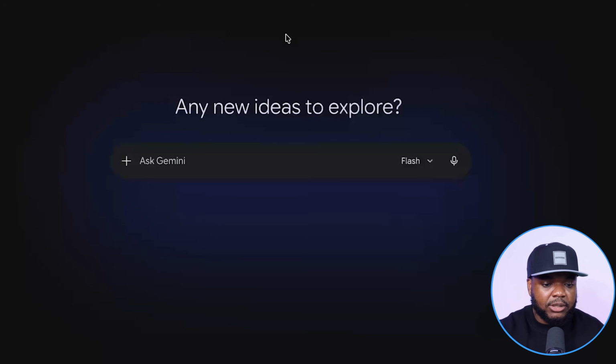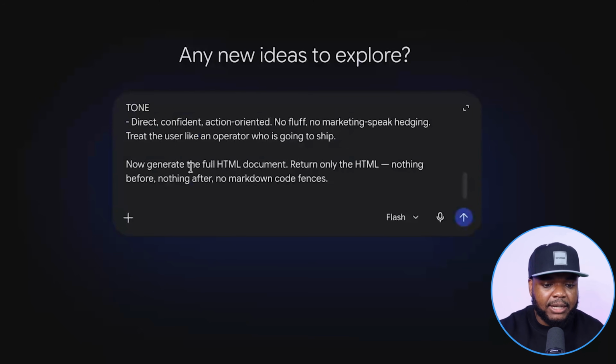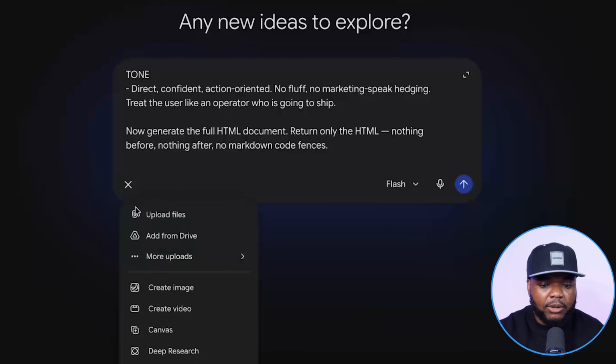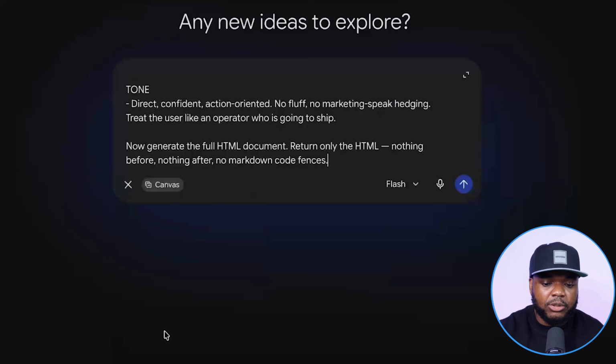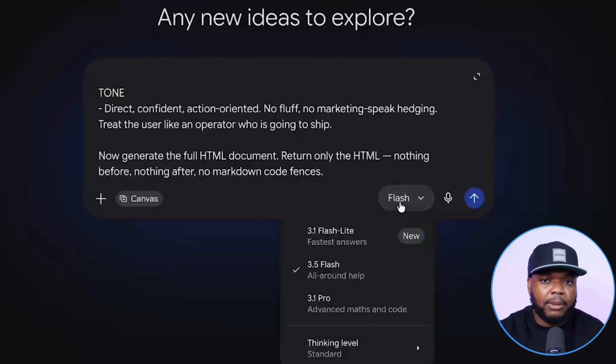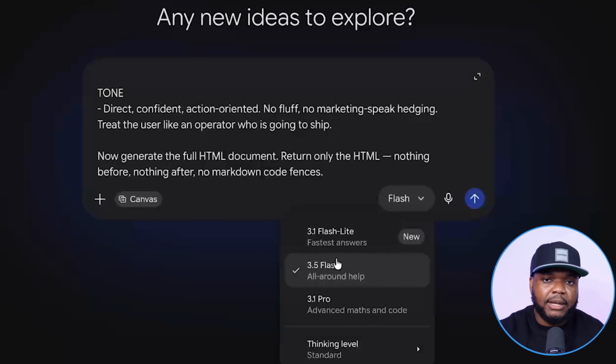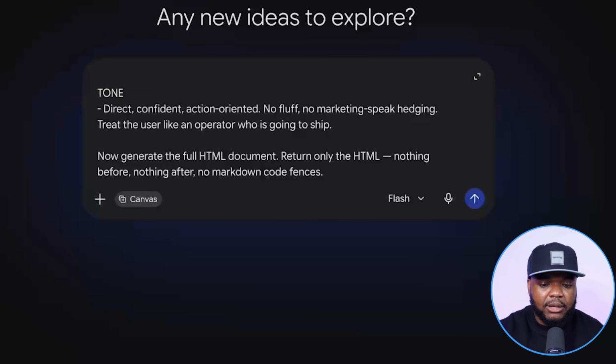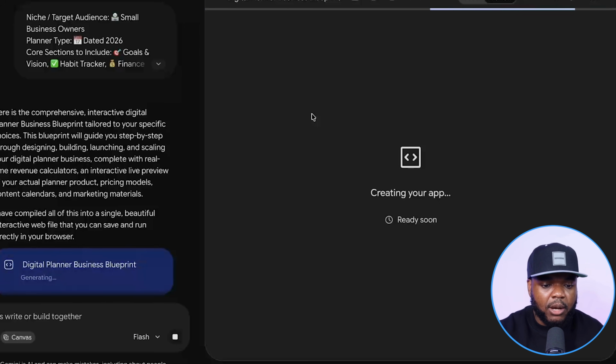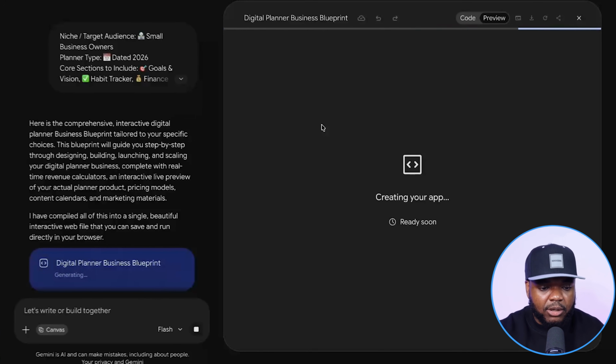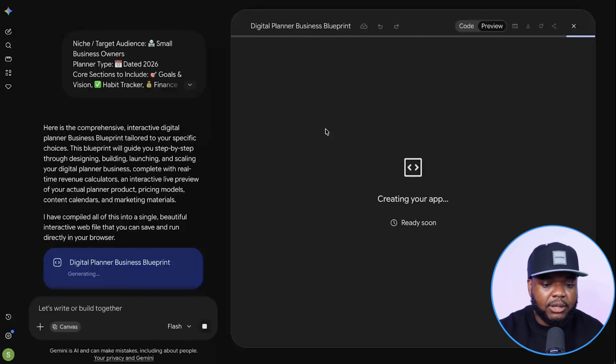I'm going to go back over to Gemini. I'm going to paste everything in there just like this. Then what I'm going to do is click on the plus icon, go over here to where it says Canvas. So I'm just going to select that, and I'm going to make sure that I've got 3.5 Flash selected. So that's perfect. And then I'm just going to click on submit. And what you should then see is something similar to the screen that I've got right now, where it's going to start building this out.